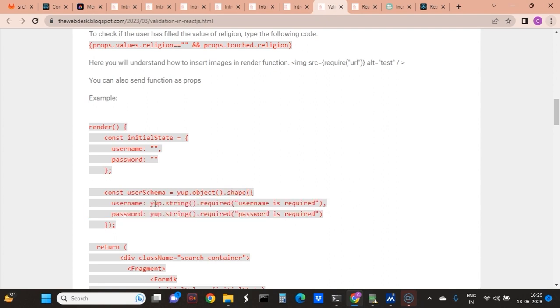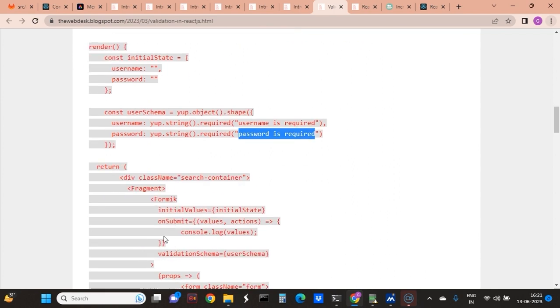So username is Yup.string, which means it should be a string and it is required. And if it is not there, you print "username is required". Then after that, password is Yup.string. It should be a string, and that is required. And if it is not, "password is required" is printed.